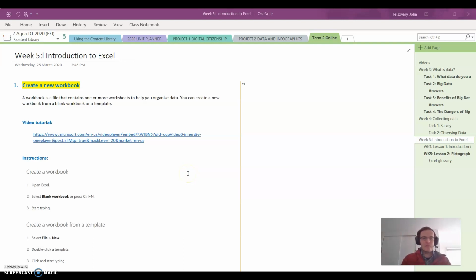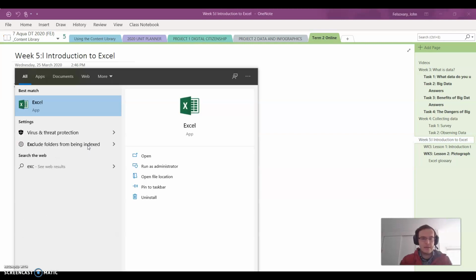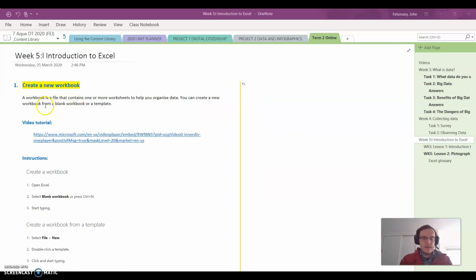Today we're looking at an introduction to Excel. Excel is a program on your computer. Basically, you put data into Excel and it keeps track of your data for you. To open it, just click on the start icon, the bottom left. You can just type in Excel, E-X-C. Open that up.